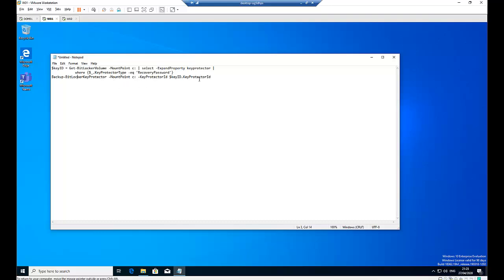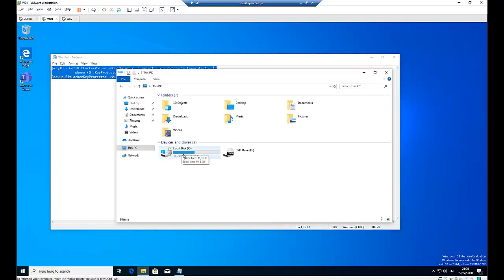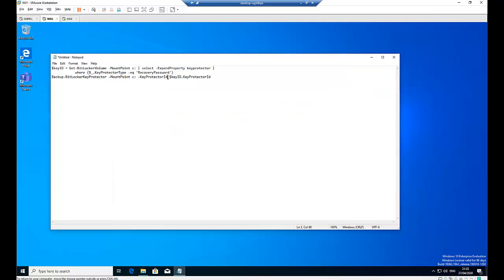What we can do is run this script in PowerShell as an administrator. By running this script in PowerShell, the recovery key of BitLocker will be automatically saved to Active Directory. But this is not what we want to do, because if you work in an enterprise environment and you have like 1,000 computers, going to each computer and copying this script manually would be a very huge task for you.